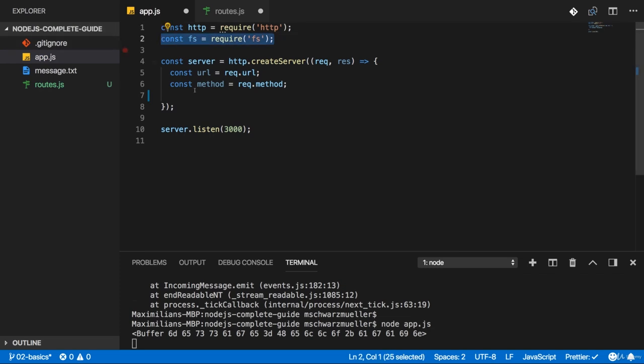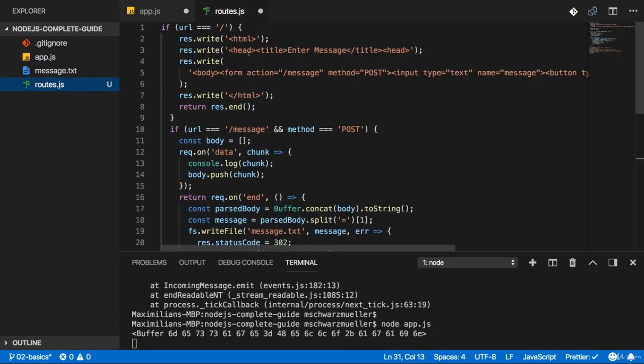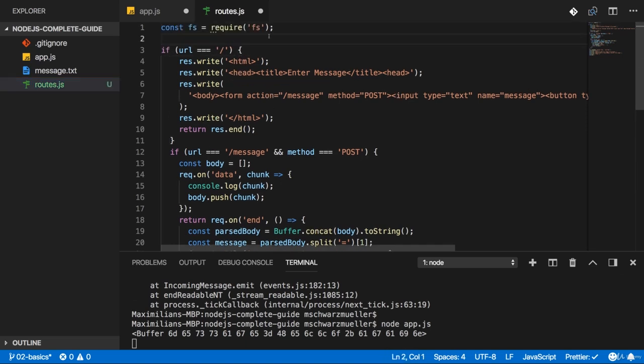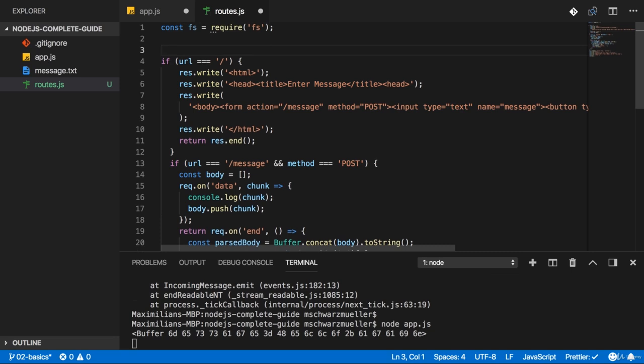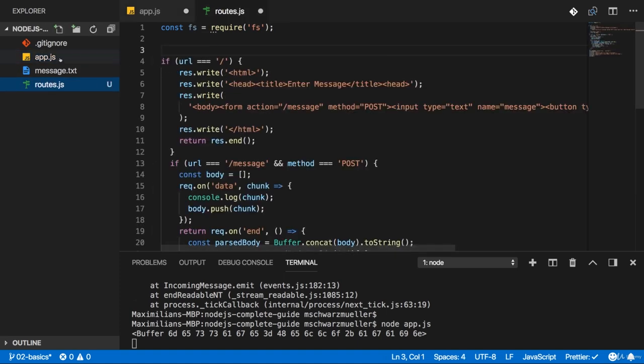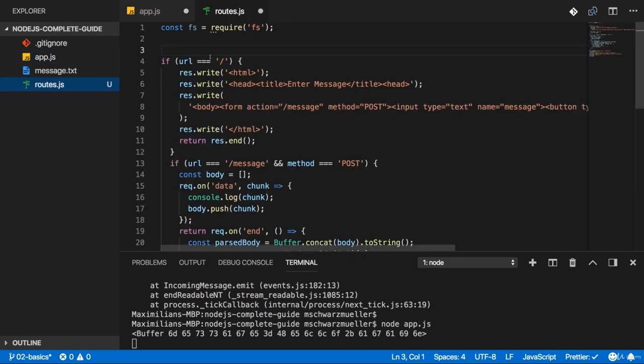I don't need the file system in app.js anymore, so we can remove that import. We do need HTTP because we still use that there. And we don't need the URL and method here, so let's remove that. Go over to routes.js, add this fs import at the top, and now start working with that. Now, what do we need to do in this file? We somehow need to be able to connect app.js to routes.js, right? Because we need to be able to send our incoming request to that file, so to say.